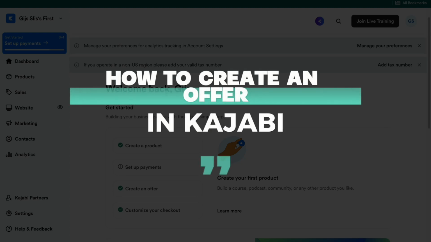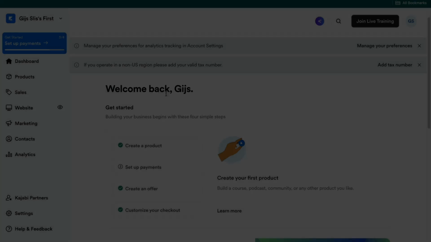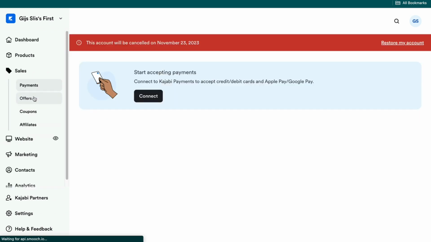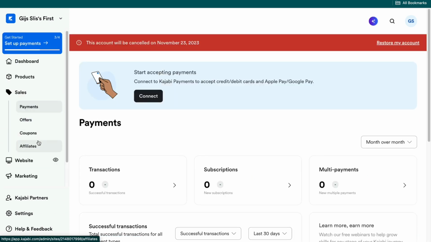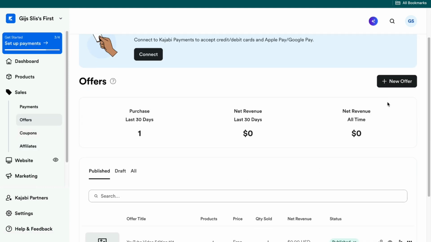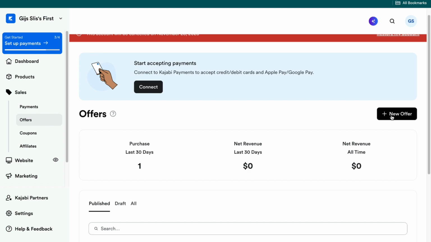In this video, I will show you how to create an offer in Kajabi. So the first step to creating your offer in Kajabi is to open up your account and go to the sales section right here. Then once you click on sales, you will see 4 different options right here, one of which is offers. So when you click on offers, you can go ahead and create a new offer by clicking on new offer right here.